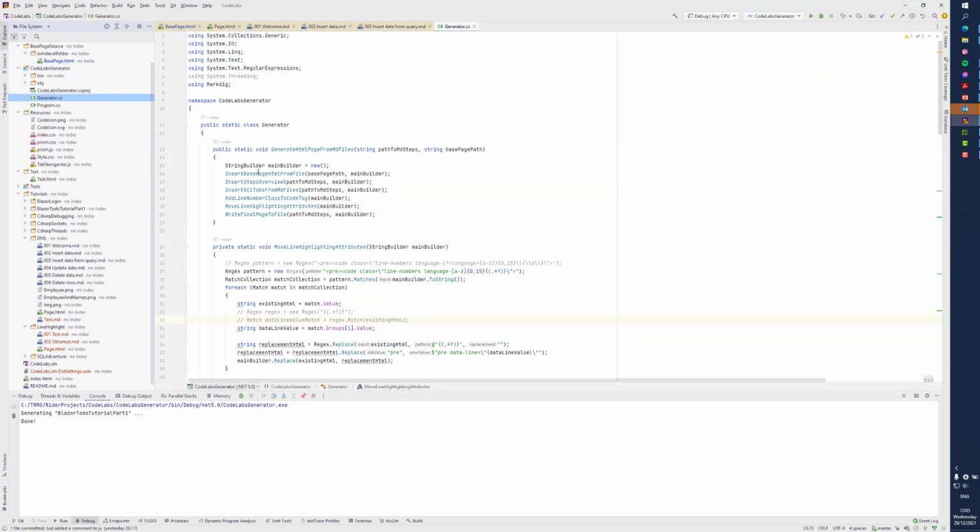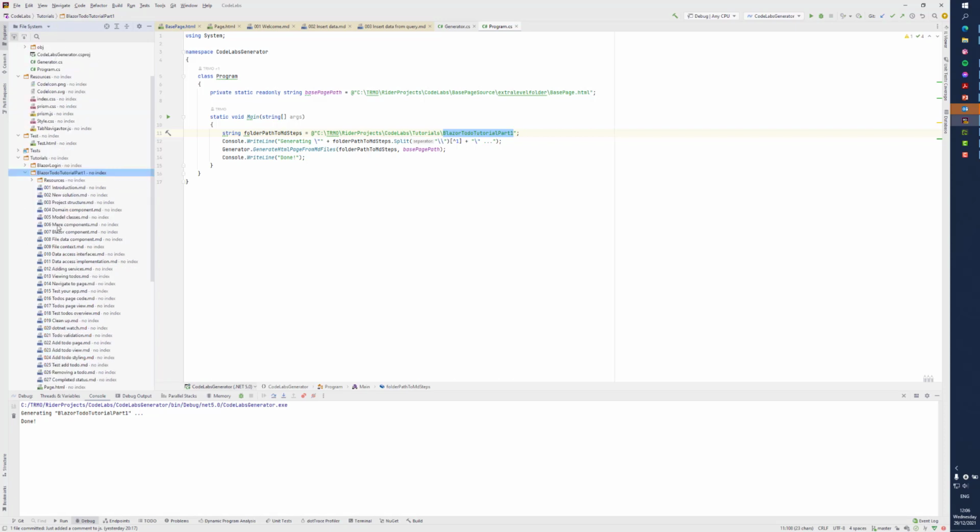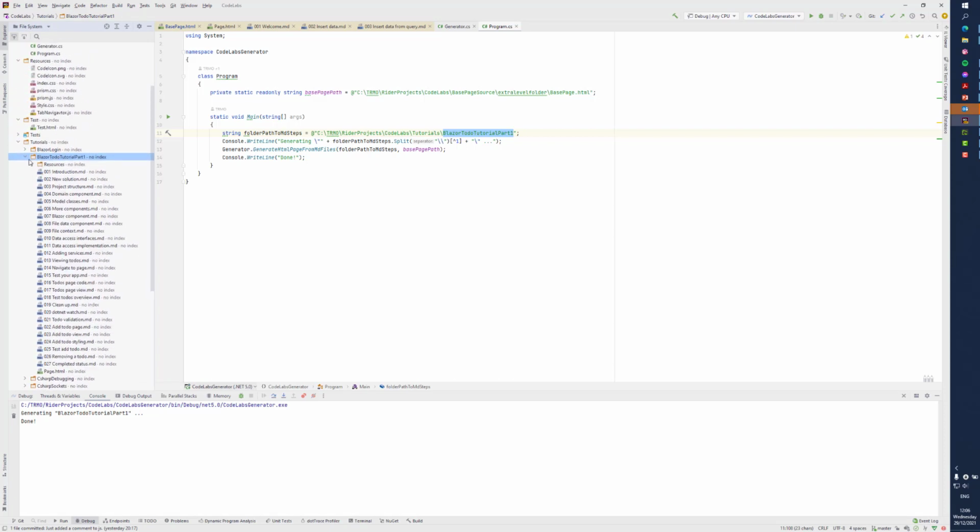I have a path to my base page, and then a path to the folder that contains the tutorial that I want to generate an HTML page for. So currently Blazor to-do tutorial part 1 here. There's a bunch of stuff in here, and whenever we click generate, it will go through these and generate the page.